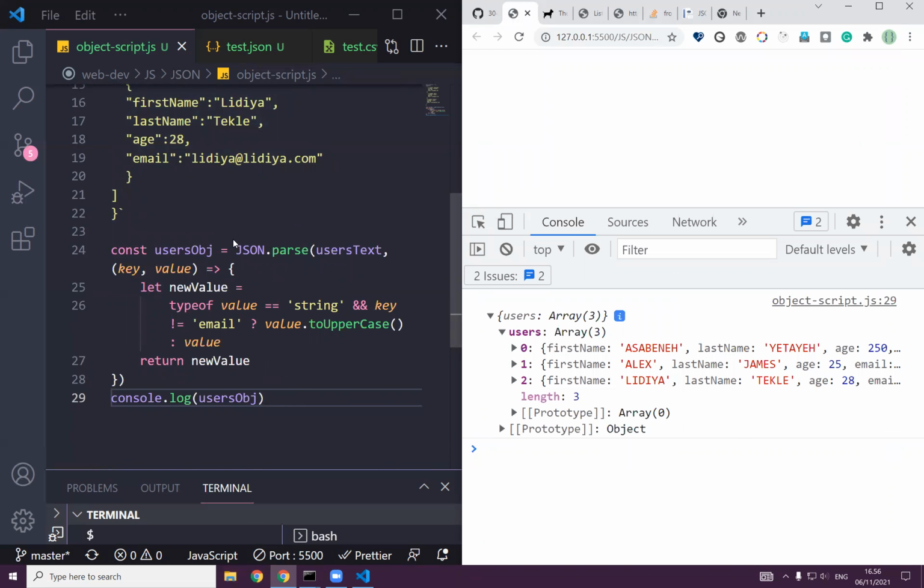So what did we use here? Okay, user. So key value, as you can see, the key and the value. Let new value type of, if the value is equal to string, and if the key is different from email, then value to uppercase, and then to value. So first we have to check that the type is string and the key should be different from email. Then we have to change it to uppercase. If not, we just keep it as a value.